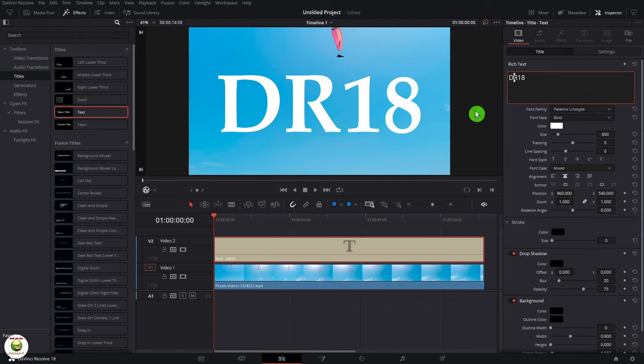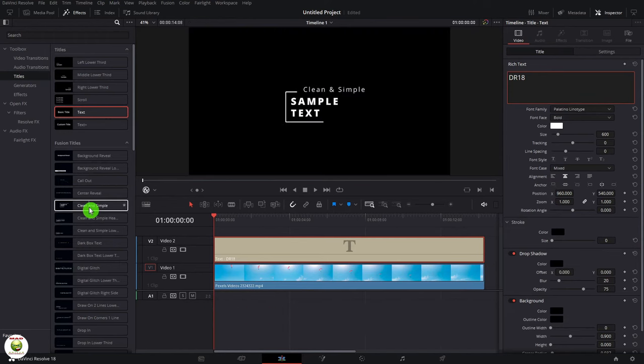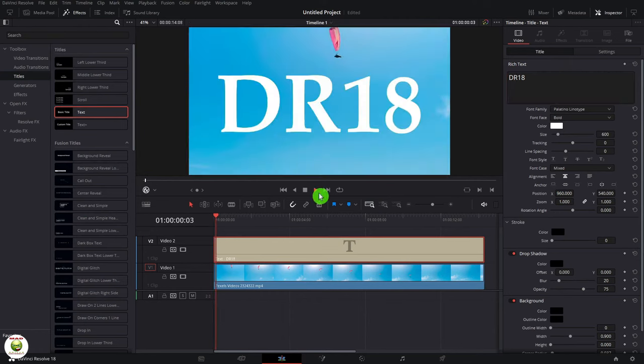If I had two text here, something like this, what you'll see are three different boxes. So if I play that, I can stop it. I can also play it back.